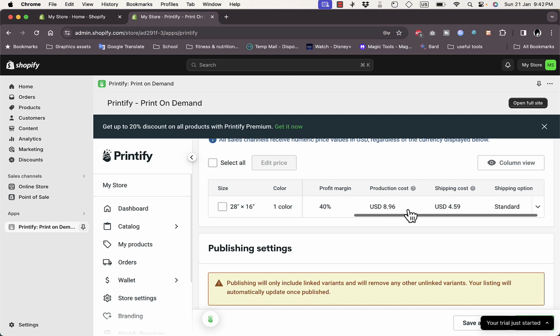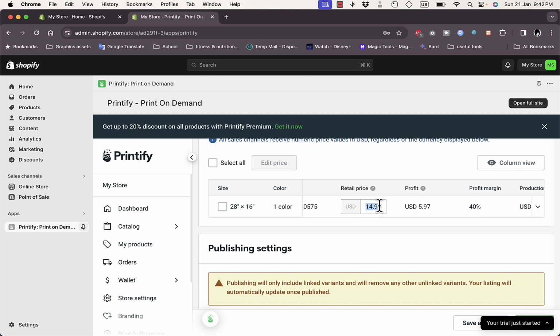So it costs around $13.50, including shipping. So here you want to go to retail price and enter a price that will be shown on your Shopify store. So it'll be sold on your Shopify store for like 20 bucks. That'll show you that the profit is like $11 for one towel, which is a 55% margin, which is pretty good.